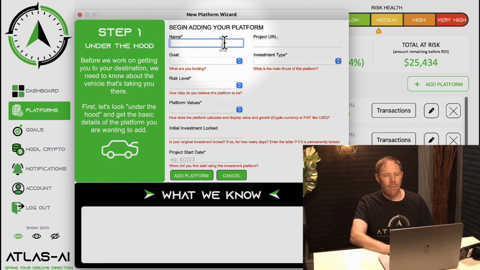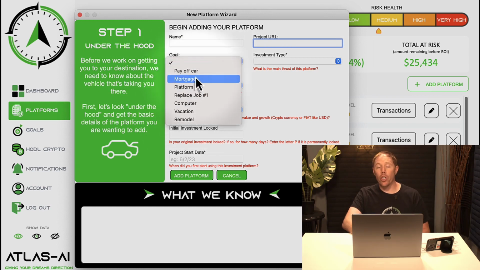So we have the name of the platform, project URL. You can pick a goal. So if you've put in a goal on the goals area, you can choose and pick a priority goal for this particular platform. Now you can always change gains in a particular platform as to where you want the gains to go. So maybe one week you're like, hey, I really need these gains to go to this particular goal. You can do that. You can choose a different goal. But as far as a default goal, you're going to pick it here, or you can pick no goal.